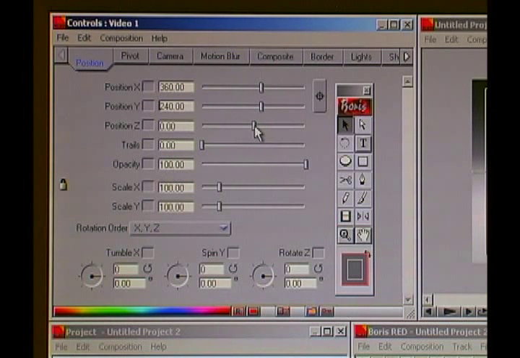Z is Z-space, depth. More about that later. Trails are the trails following your image while you move it on the track. Well, they will be if you make some adjustments here, and you can do that by using the slider. Another way to do this is just kind of click and hold in the box.